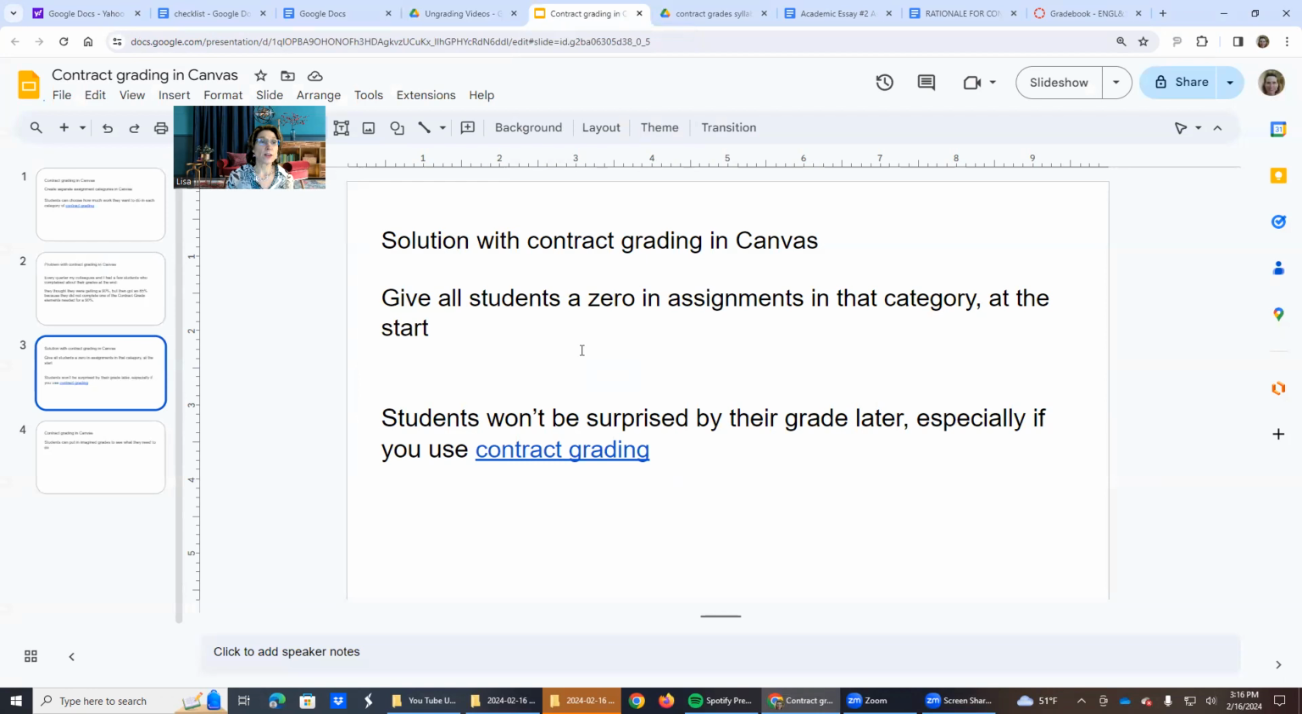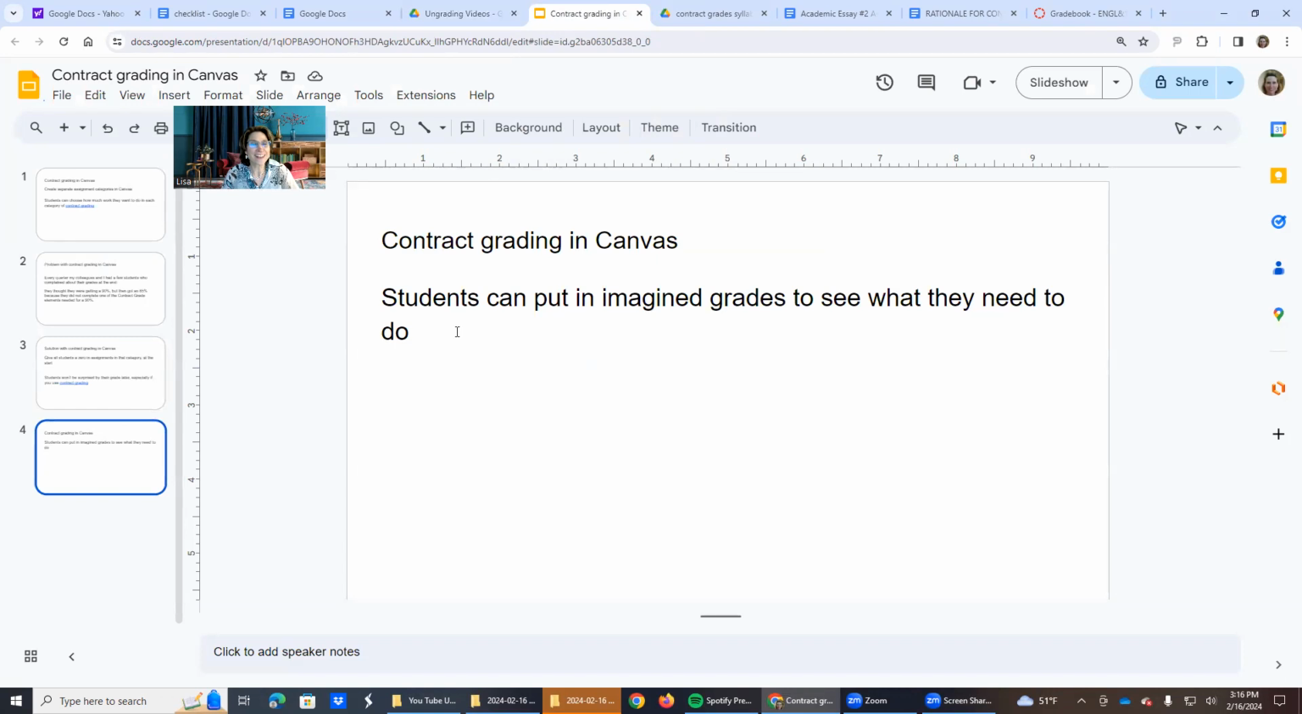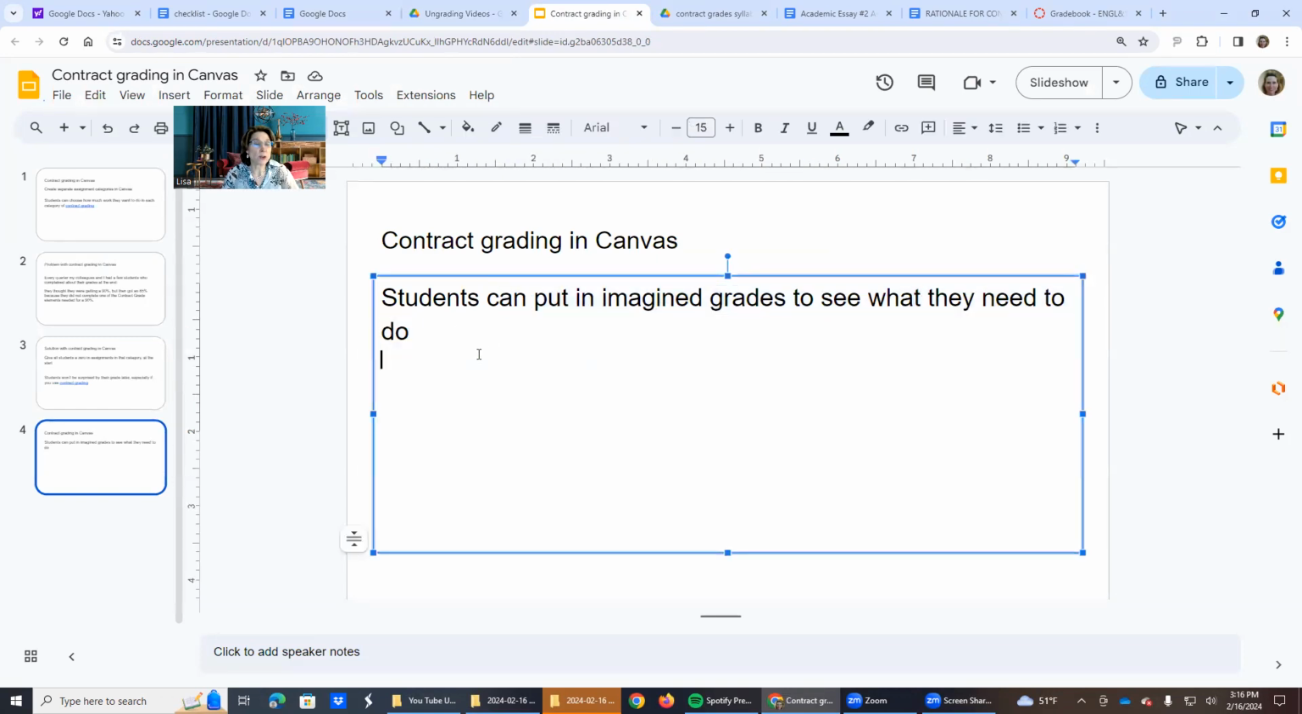Okay, so the reason I'm doing this is so that students don't get surprised by their grade later. Again, you might say, most of my students are paying attention and they understand the system. I agree. It's those few students who just glance at that Canvas grade at the top of their screen and think they're fine, and they don't realize what their grade is going to be if they don't complete all of it. And again, they can go into Canvas and put in imagined grades, and that'll tell them what their grade could be.